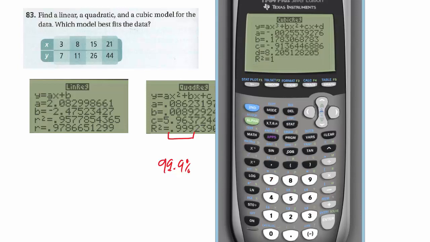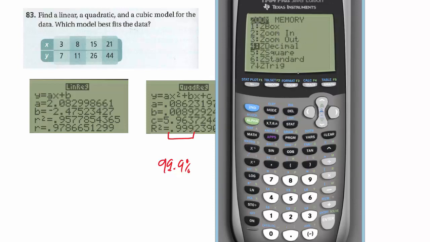Now, one thing I want you to really get an idea of is how you can tell if these are good models. I don't understand what this R value is. So let's actually look at the data. We got these things in our stat lists, right? Let's look at these on a scatter plot. So I want you to go second, y equals, and turn this scatter plot on. Everything else should already be set to scatter plot. Then hit zoom and go down to zoom stat. Zoom 9 is the same thing. Instead of hitting enter, if I hit the number 9, it'll automatically do zoom stat.